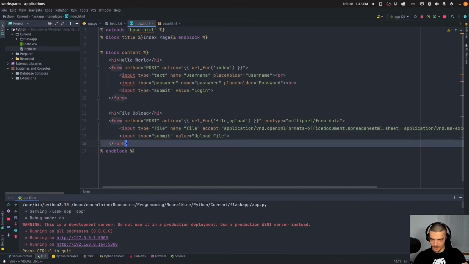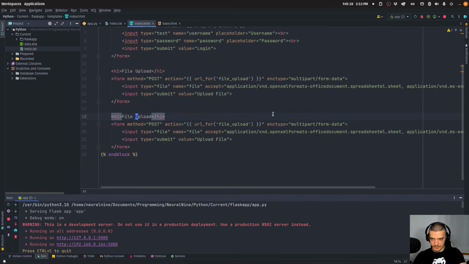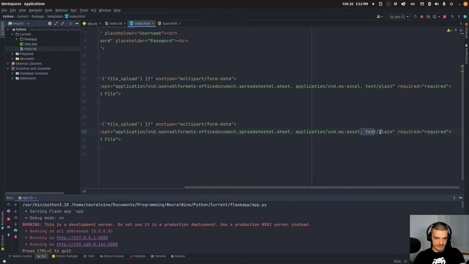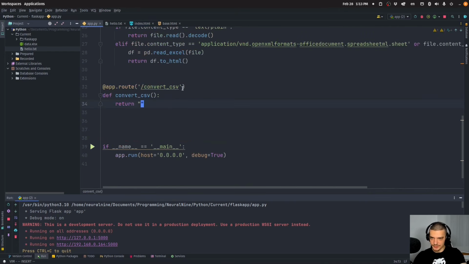And for this, again, we're going to just copy this part and paste it down below. We're going to change this to convert to CSV. And now we're not going to allow for text plain. We're only going to allow for Excel. Also, we're not going to send this to file upload. We're going to send this to convert CSV. And it's important, of course, to specify here again, methods is equal to post. We accept post requests on this endpoint.